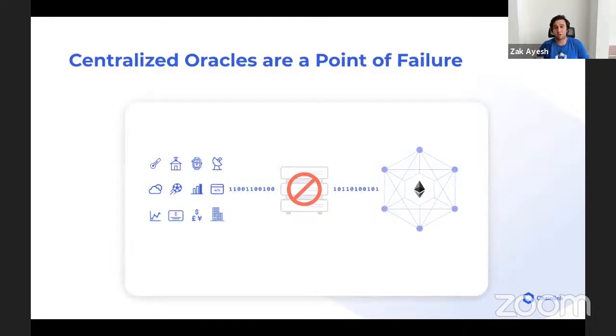But the problem with just any old Oracle design, if it's a centralized Oracle, is that we're reintroducing the problem that blockchains were originally conceived of to solve. A lot of those awesome properties of smart contracts were because they were decentralized and there wasn't a single source of failure. So if we introduce a single Oracle that ferries data in and relays data out, you are introducing a single point of failure that kind of defeats the whole purpose of the system to begin with.